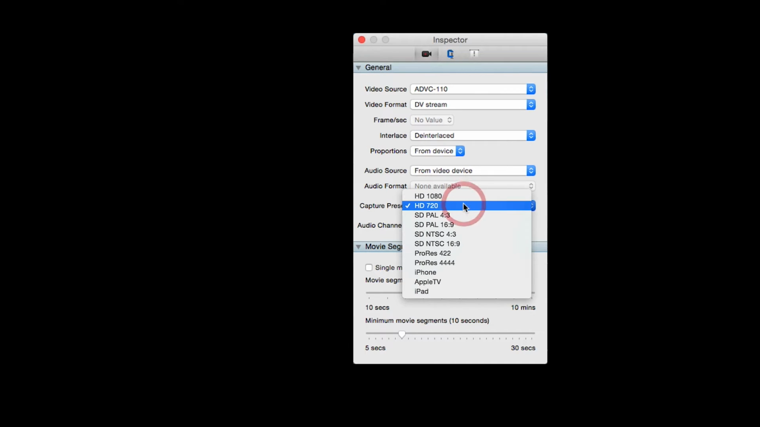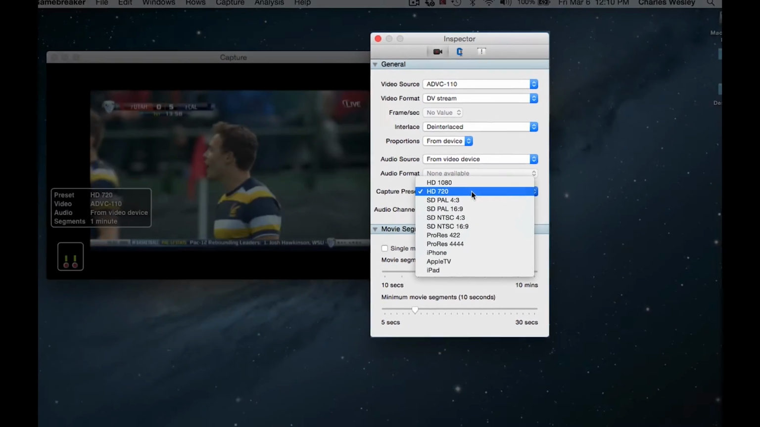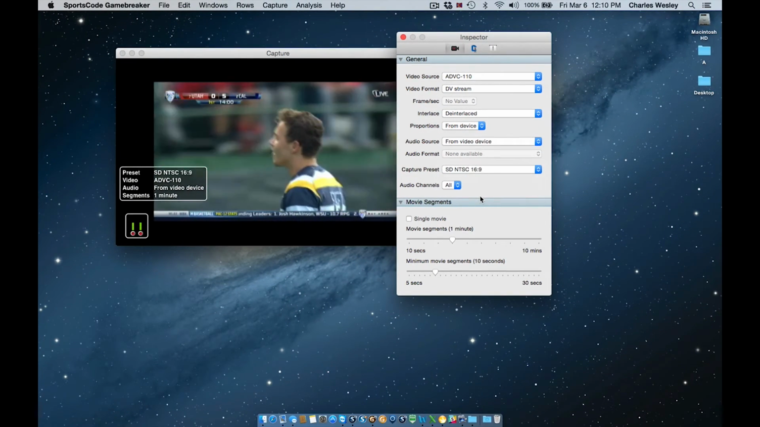The capture preset menu is one of the most important options in this window. This is where the user chooses how the video is to be encoded, which affects both file size and quality. There are a number of preset options, but it is important to use a preset that makes sense based on your hardware. Everyone's needs are different, and you should work with your sports tech representative to determine which setting is right for you. Again, I'm using a standard def camera, so I'll select a standard def preset.